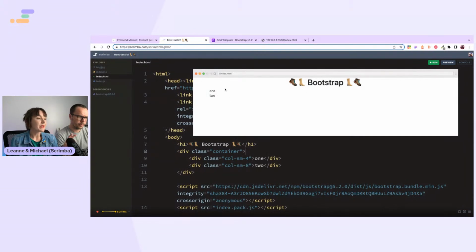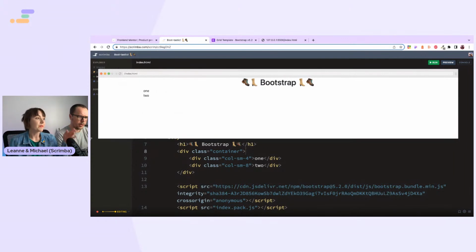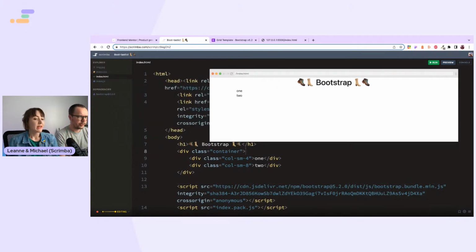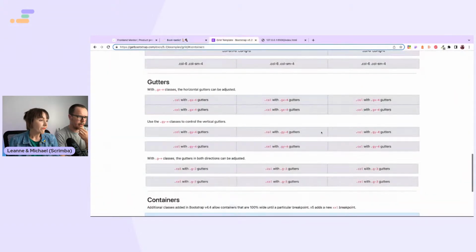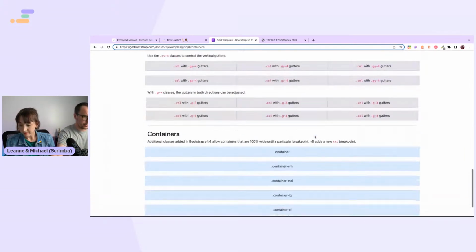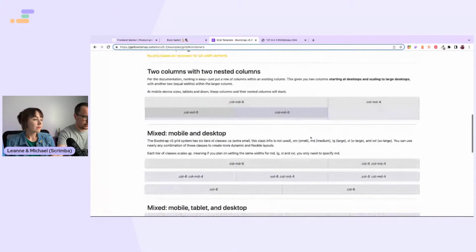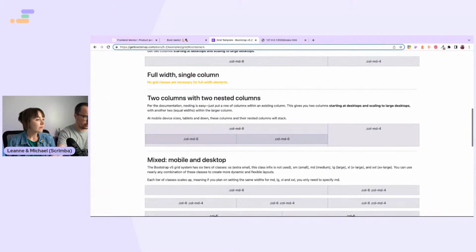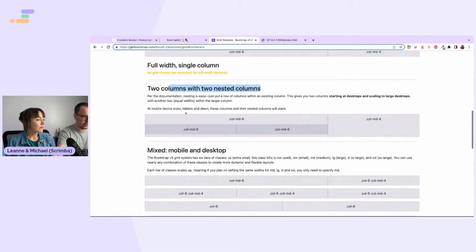Well, my idea was that they'd be side by side on a larger screen and then go column. So I think if you go back to the grid template. No, let me see. So I think you can basically do something like 2 columns with 2 nested columns, something like that.